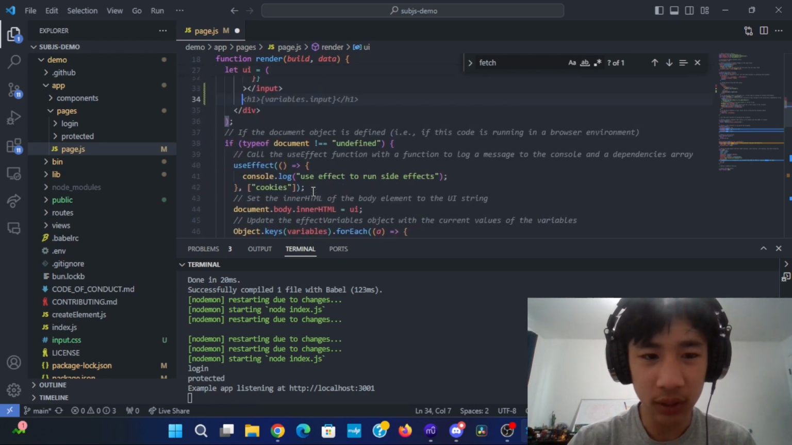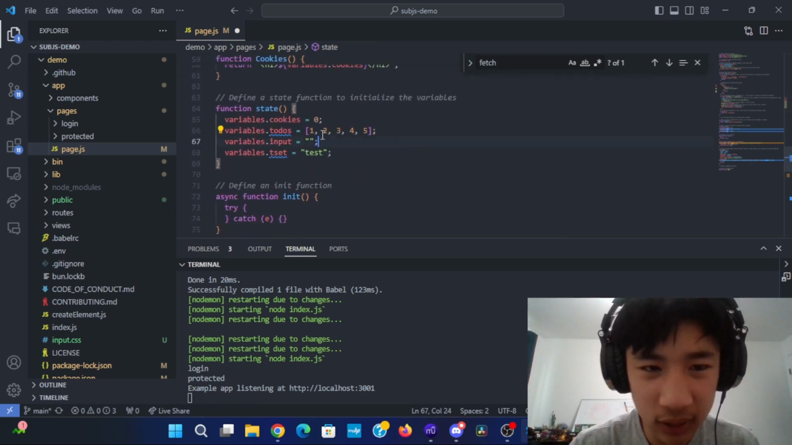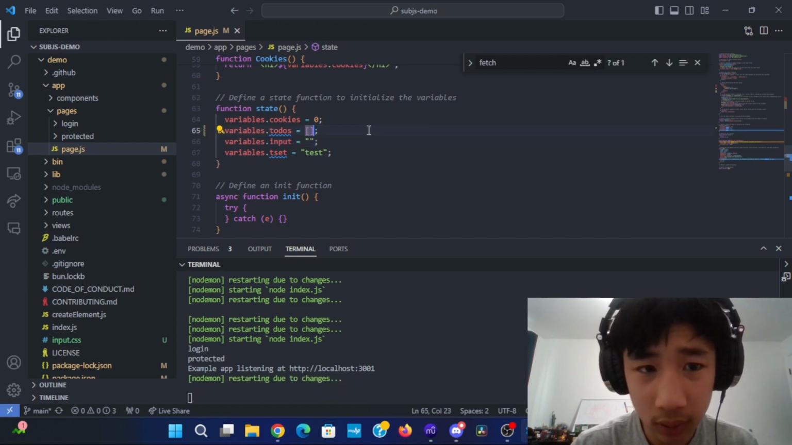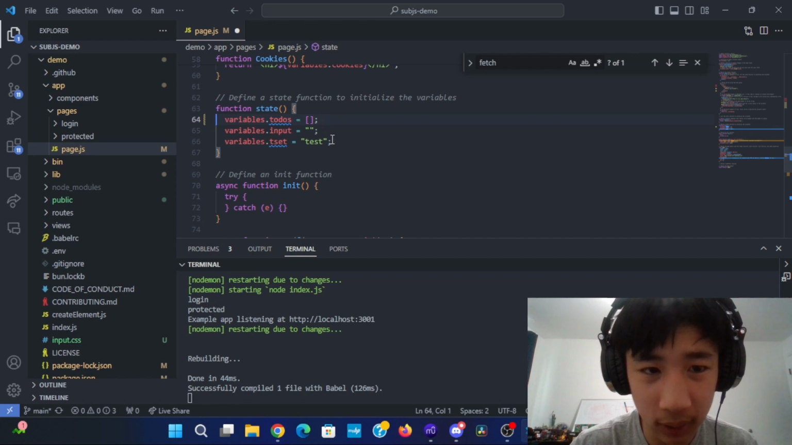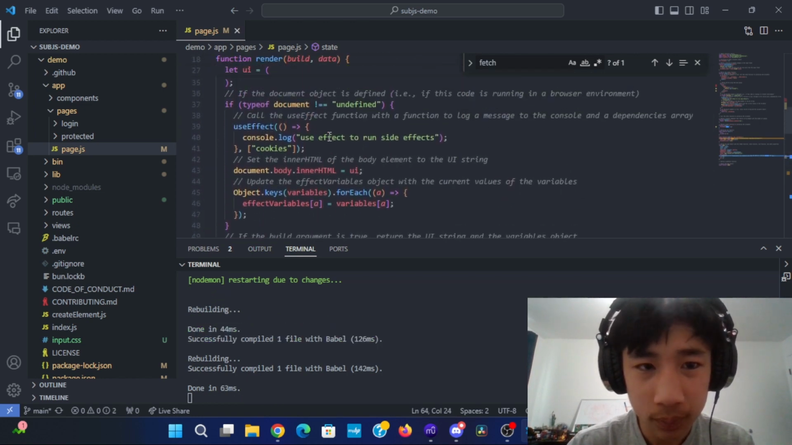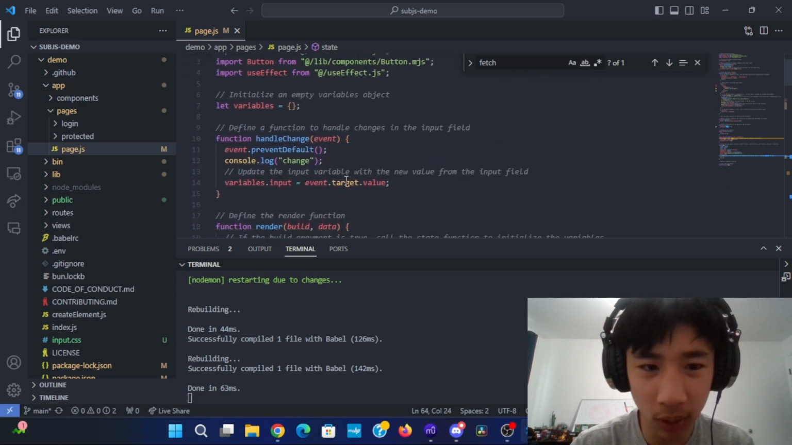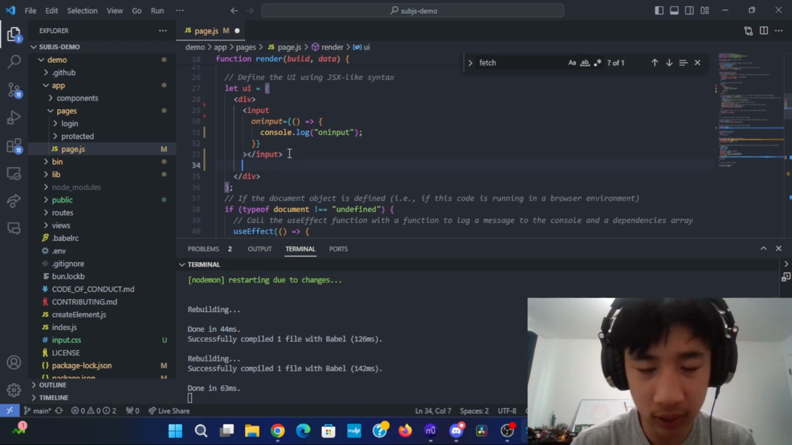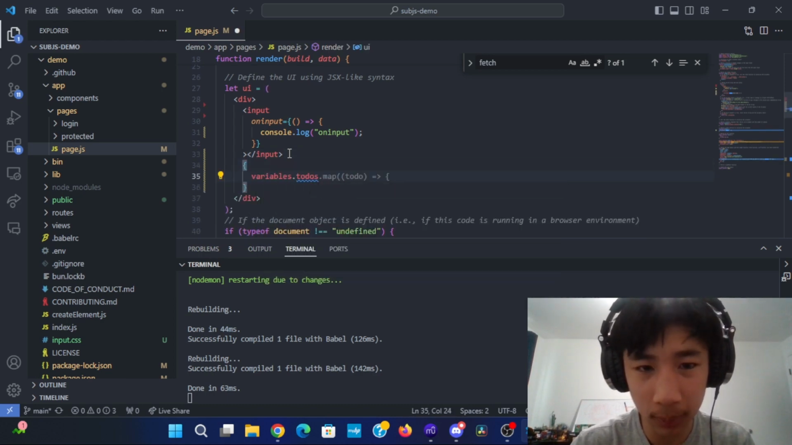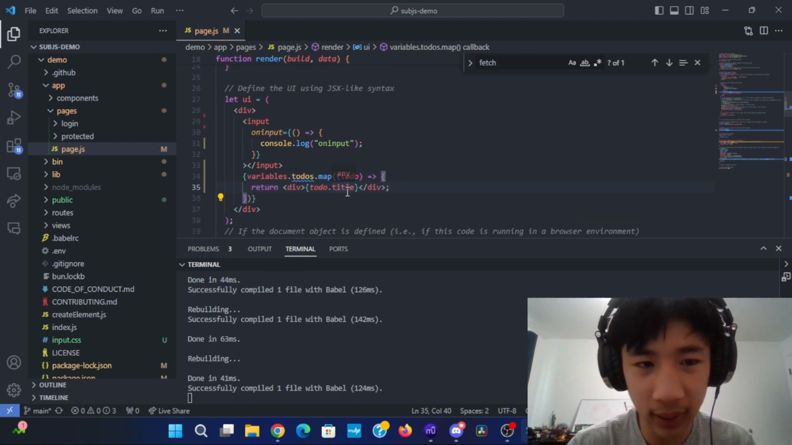So first of all, we need to define some state. So we'll just create our to-dos as an empty array at first. Let's get rid of this code we don't need yet. And now what we're gonna do is just basically like normal, just map over all of them. So we can just say variables.todos.map, and then you can just do something like that.